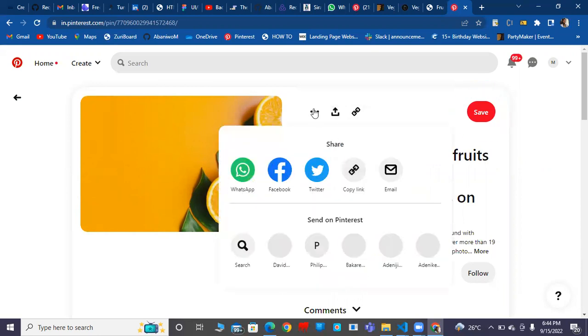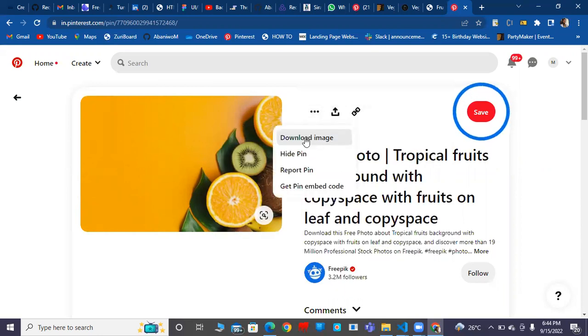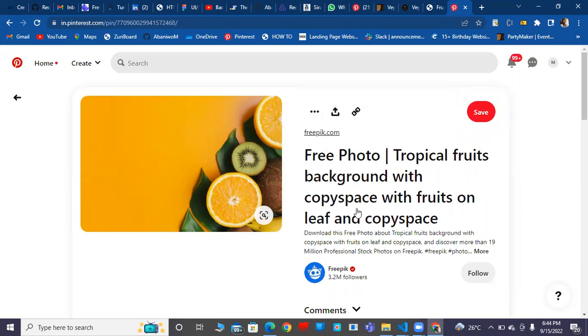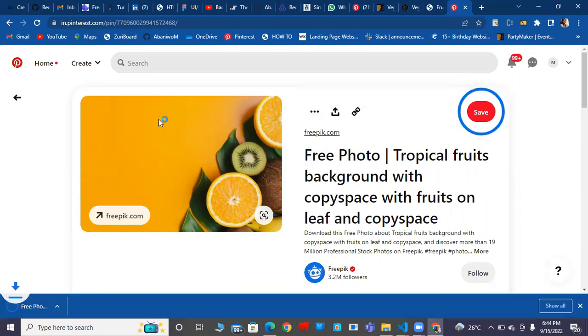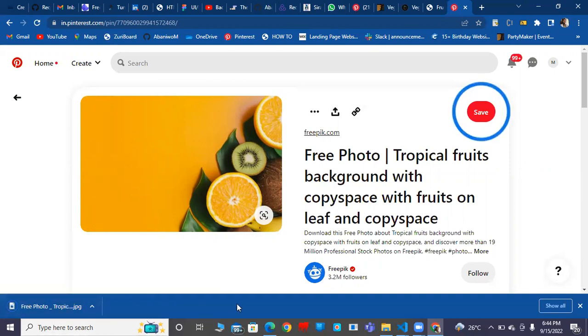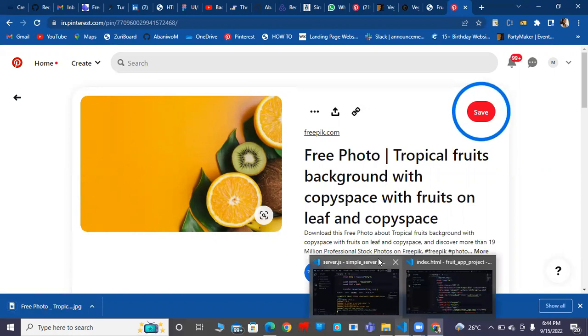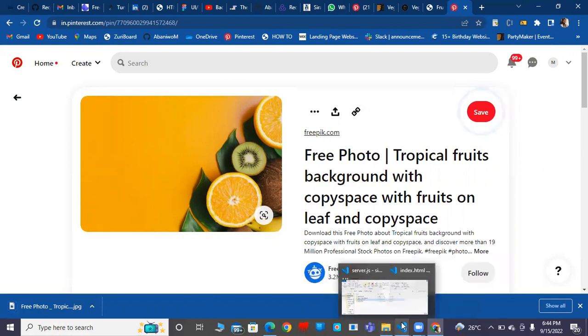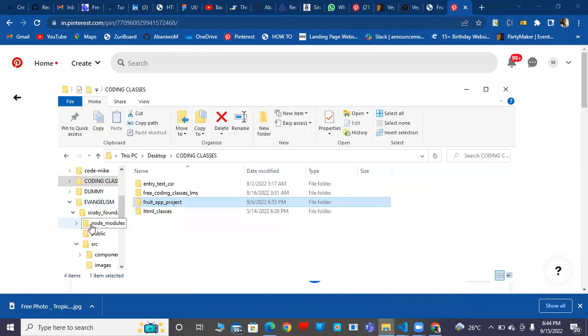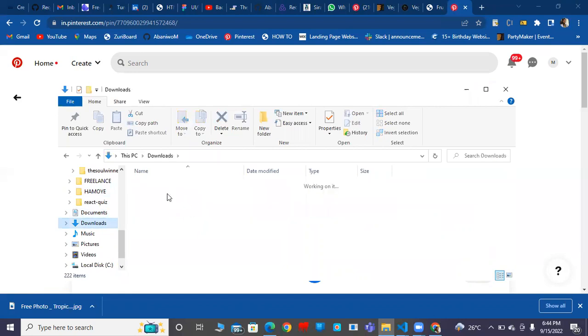Can I download? Yeah, download the image. I just pray it works out well. Yeah, thank God, it works well. So this site gives permission to download. So what we will do is go to our folder, then go to where you downloaded it to, then paste it in.